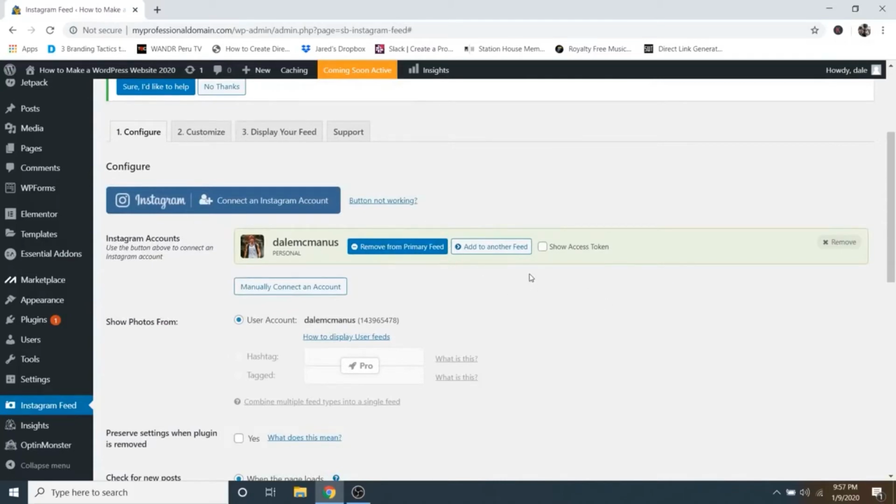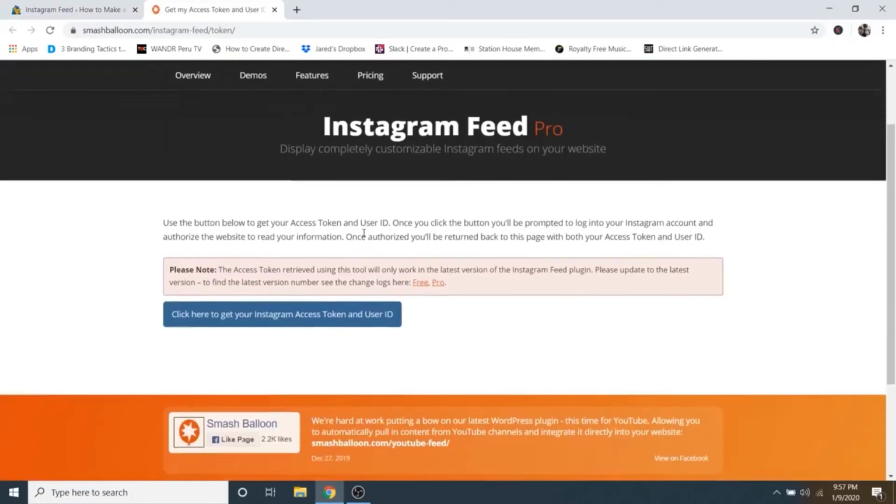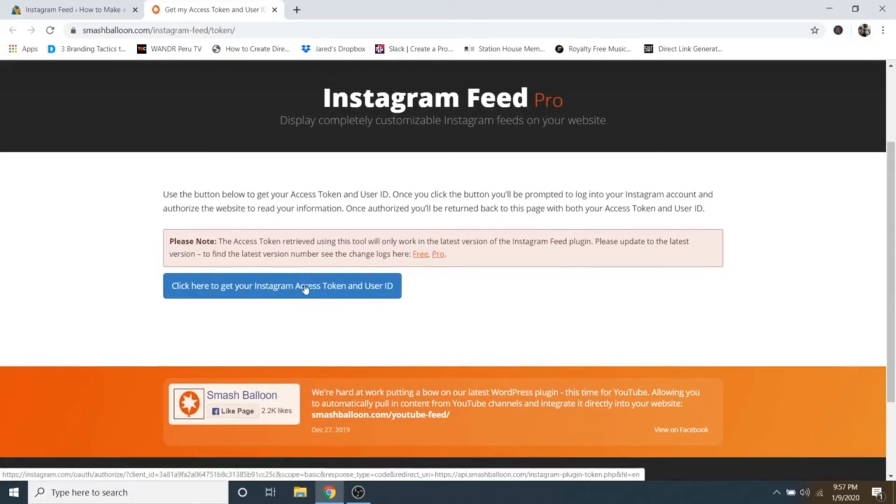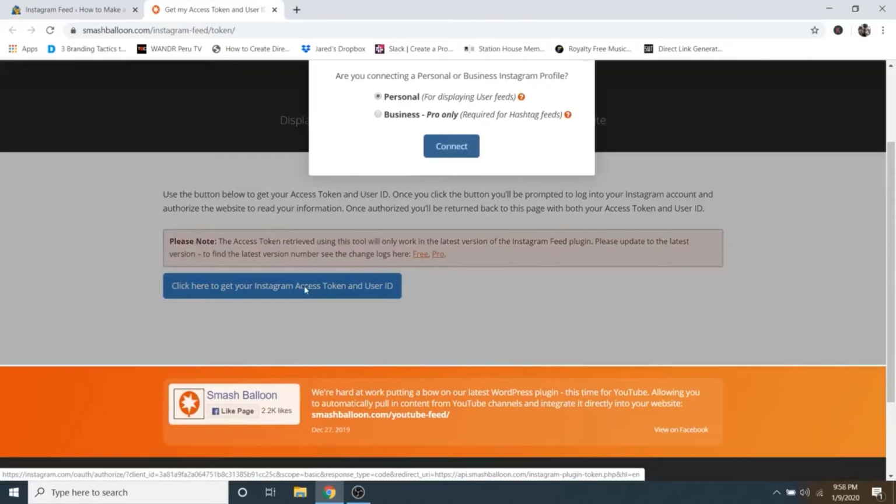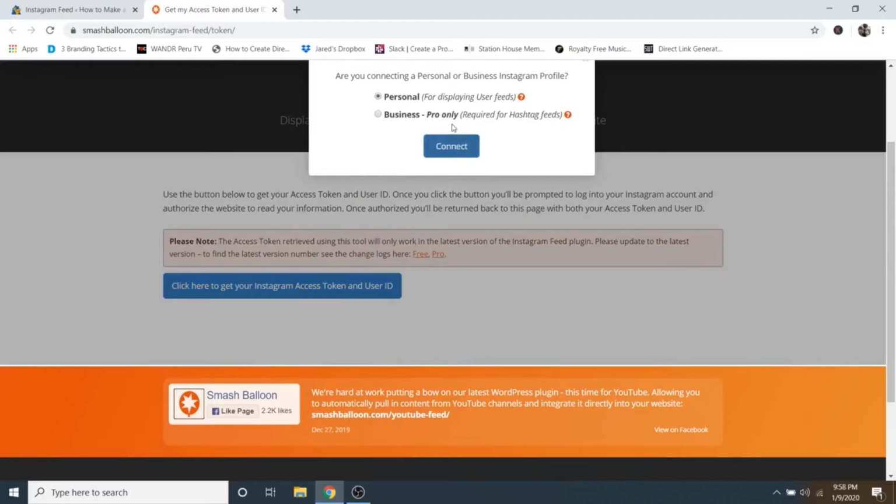And if it didn't, then you can just go over to button not working right here. And what you can do is just click here to get your Instagram access token. And you're basically just going to set this up manually. So I'm going to click here to get an access token. And again, this is my personal account that I want to do this for.